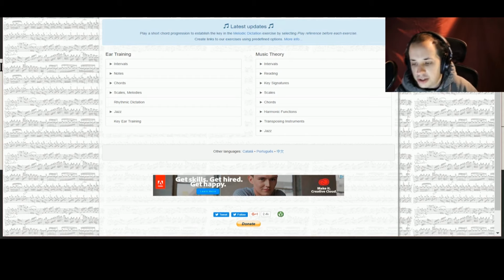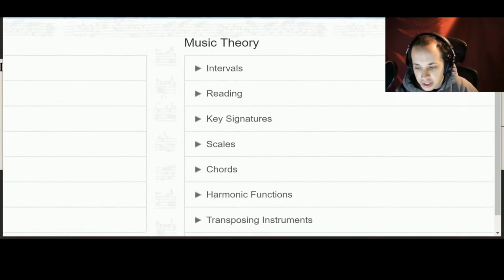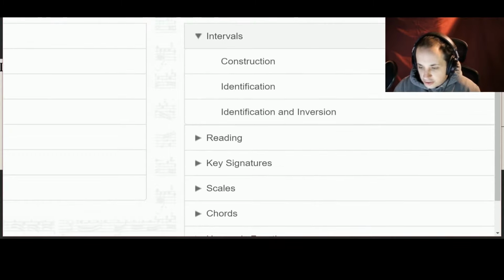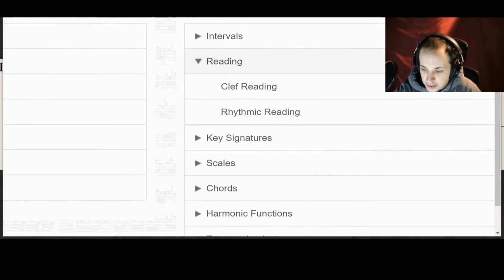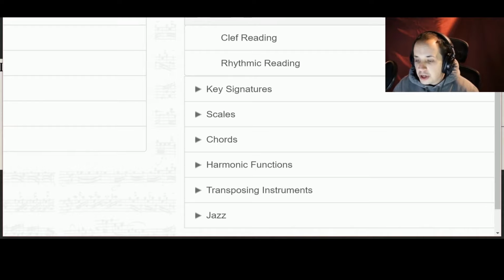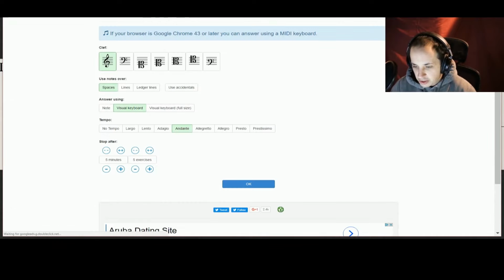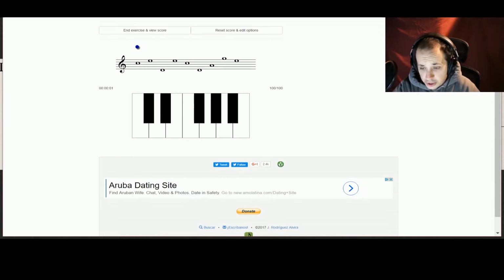Over here is some music theory, as you can see. And again, it has things like intervals, reading. Which website do I find better for these little things? Probably musictheory.net, but this one isn't bad. Not bad at all, actually. And this one, actually, you can set... Oh, actually, never mind. This one is a little different than I thought it was going to be. Never mind the metronome there.